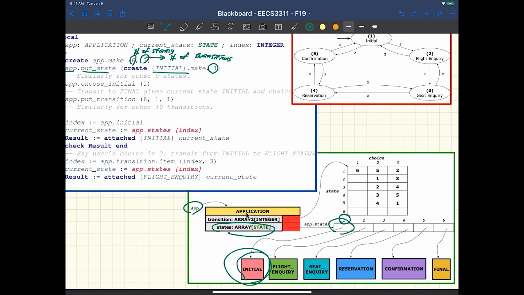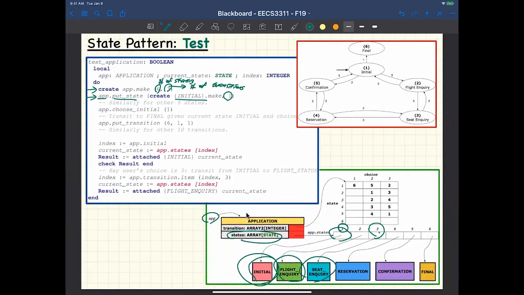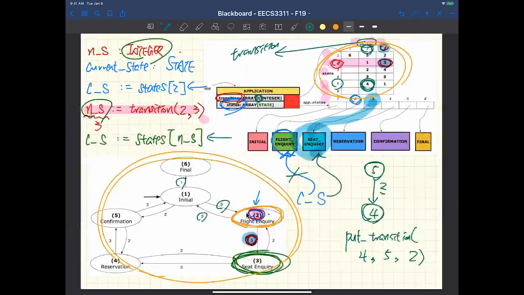You can say, I want to put into position 2 some state called flight inquiry. I want to put into state index 3, sea inquiry, right? Just keep doing that, right? And then I can choose the initial state. In that case, let's say 1, which is initial, will be the initial state. And then you can put in the transition, okay? Let's say if I'm in state number 1, I choose option 1, I'm going to end up with state number 6.